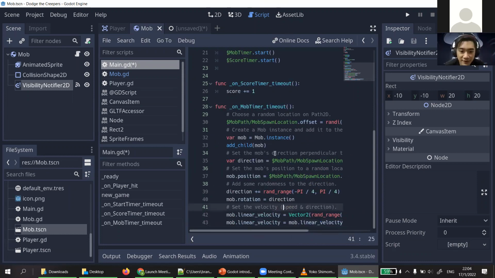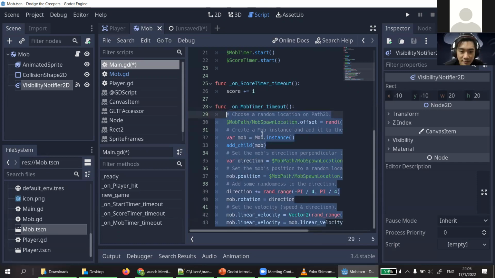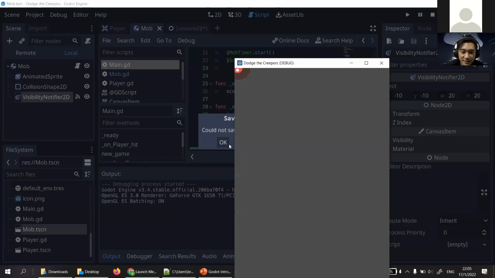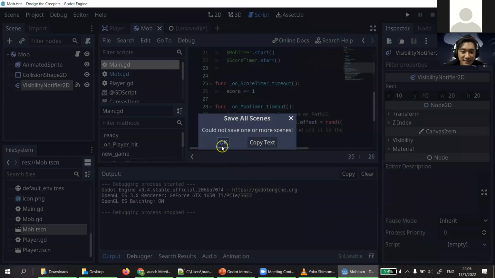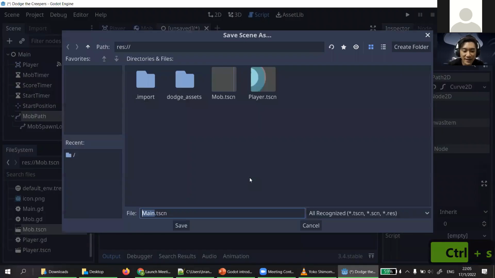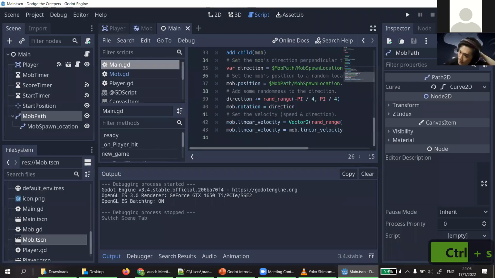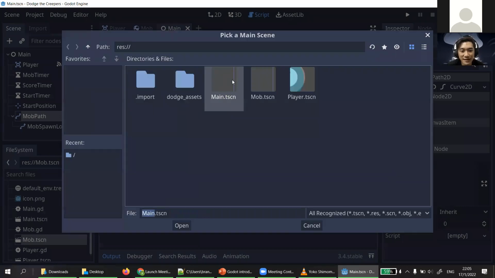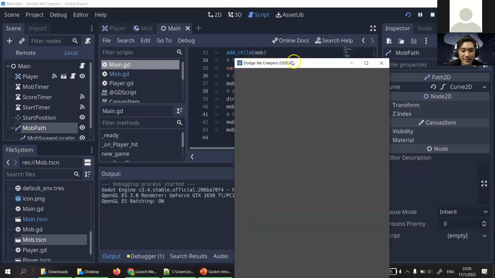Okay, so now with all of that done, we will showcase what the game is like, or what it should be like. Okay, sorry, I'm playing the scene. So what you have to do is save the main scene. So Control S one more time and save it as main.tscn. Now we can finally play by pressing the F5 button, which is the big play button. By pressing this, we'll now select the main scene. It says no main scene has ever been defined, but now we have one. So let's select the main scene, and the game is playing right now.